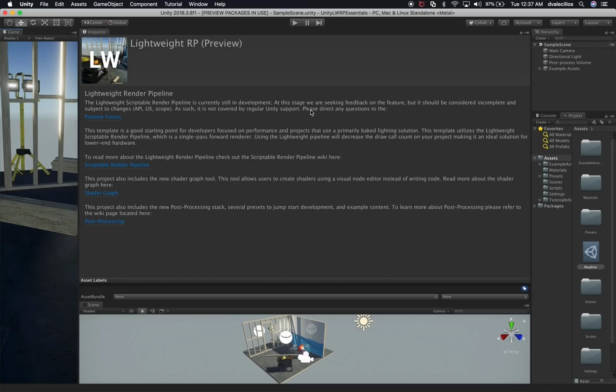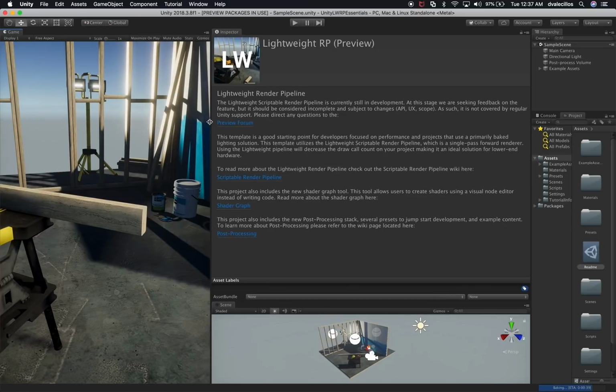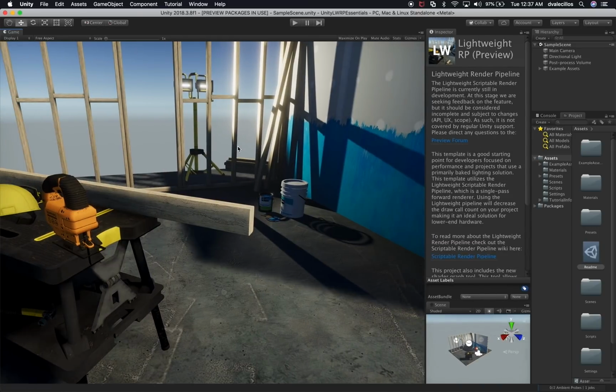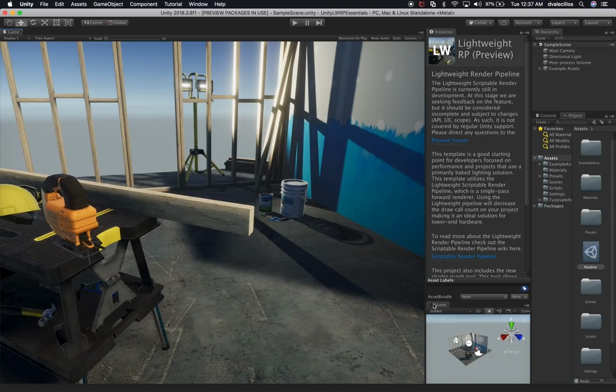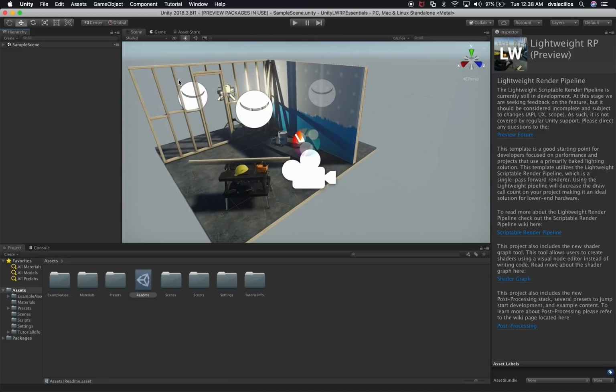Okay, so it looks like the project got created and we're gonna get a welcome README file that tells us all about the lightweight rendering pipeline. I'm just going to ignore it for now and you can look at the scene if you like. And the other thing that I'm going to do is I'm just going to change this to the default layout. And Unity has a really cool scene that they had laid out for us.